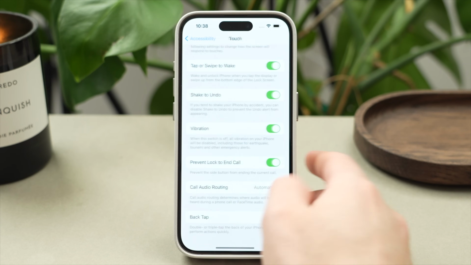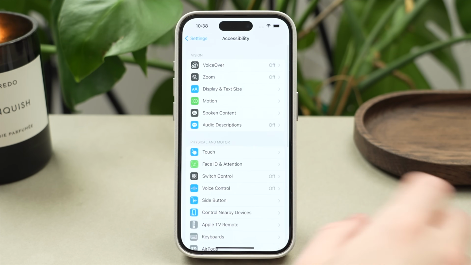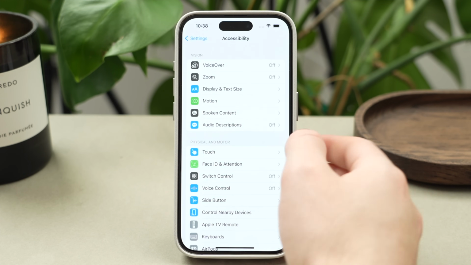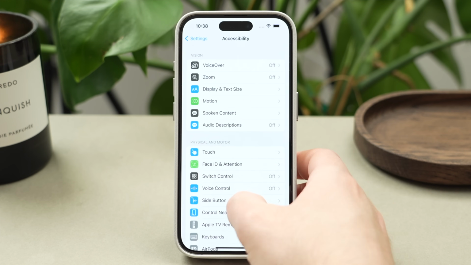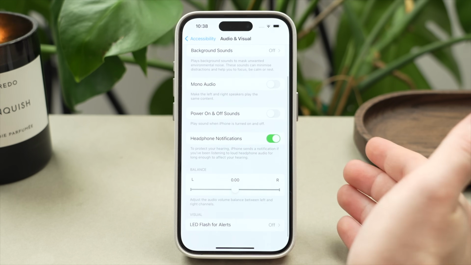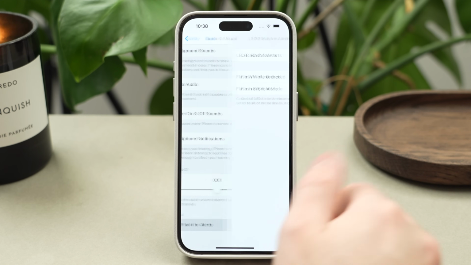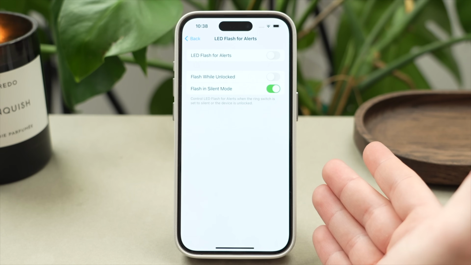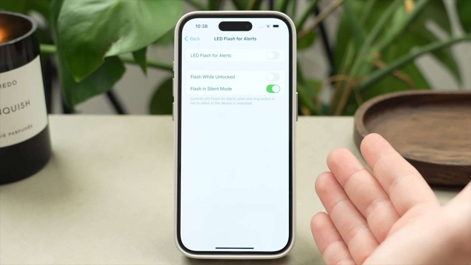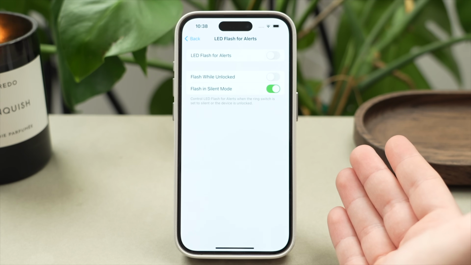So we go into settings and then into accessibility. So just go back here and then tap on accessibility. And then from here, we're going to go into audio visual, scroll down here, and there's audio visual. And then in here, we're going to go all the way to the bottom, and then we have LED flash for alerts. You can go ahead and turn that on or off, and you can have it play with different other parameters. So for example, only when your phone is locked, or also when your phone is only in silent mode.